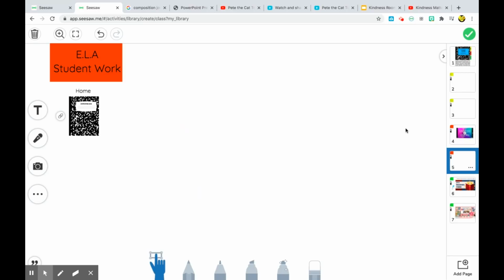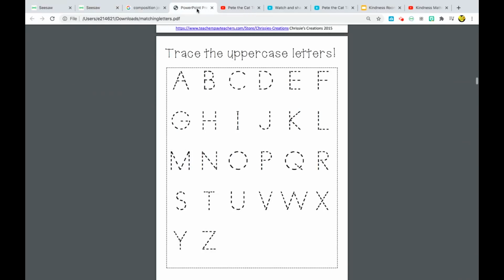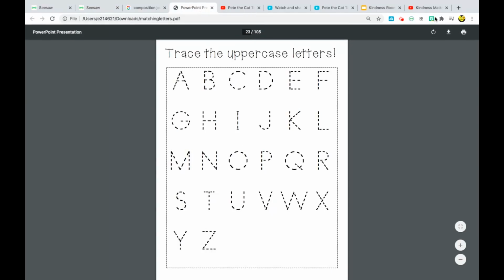But now I need to give them some student work. So I want them, they're learning about letters. I want them to go ahead and trace their letters, practice tracing. So what I can do, use my Seesaw extension again, and let's see, let me take a screenshot instead. And go ahead and copy it. Sometimes the extension doesn't always work in every document, so just beware. But you can simply use a screenshot instead.